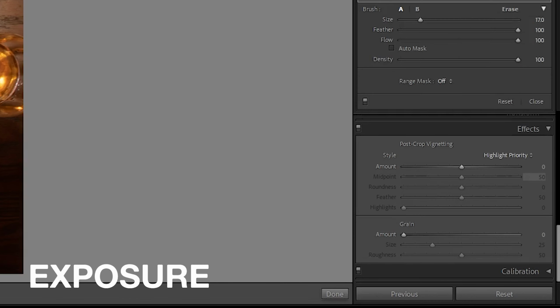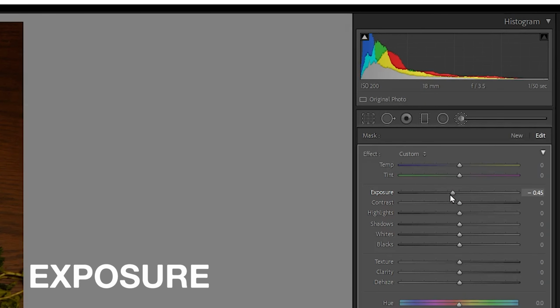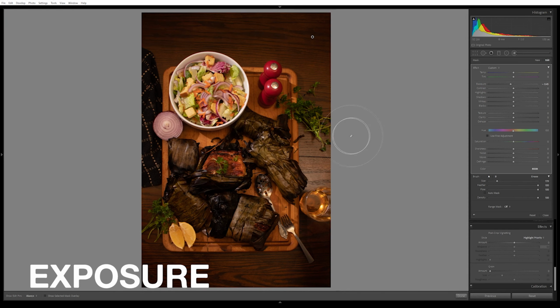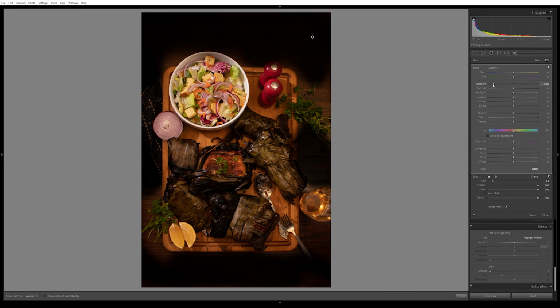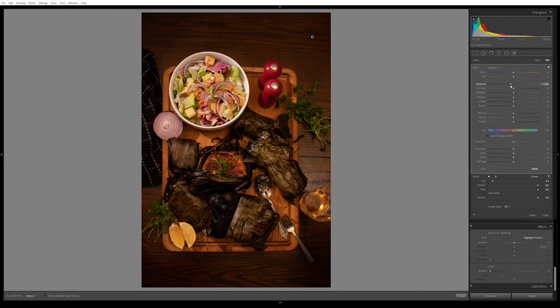Instead of just using the vignette option and only brightening or darkening the corners of a photo, let's be a little bit more deliberate where we put those brighter and darker areas. In this case, I'm going to darken up the table with the adjustment brush, and here's an extreme look at it, showing you where I'm darkening that area up. The whole point is to get you looking at the food in the center of this photo, because I've got nothing too interesting going on in the wood table part, and that is how we use exposure to draw your eye to an area of a photo.